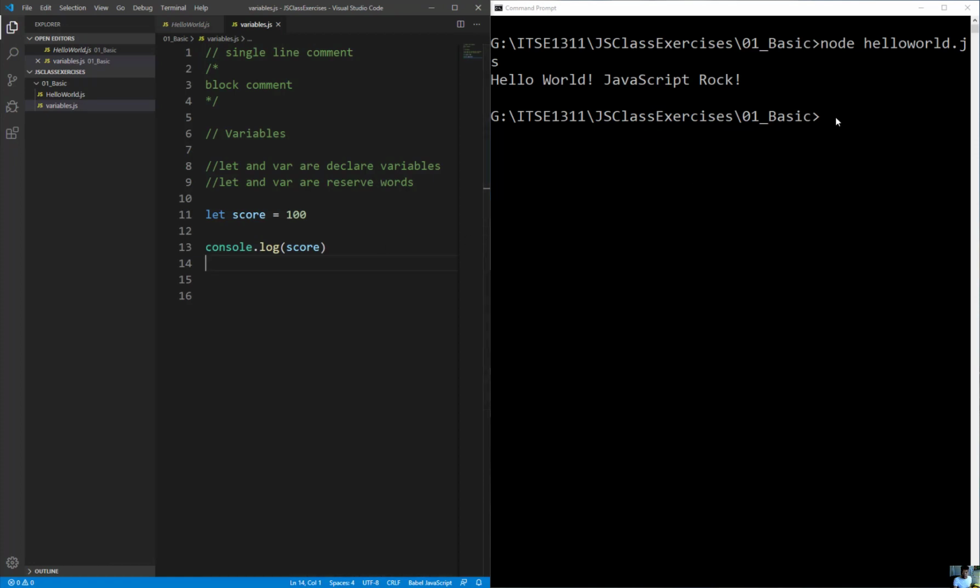If you come over here on the command line, I'm just going to do node. This time I have a variables file, so I have to do node variables, with the same spelling as the file name that you just created, with an s.js, right? Hit enter, and you should see 100 come out of this. Pretty boring stuff, right? So let's do something a little bit more interesting.